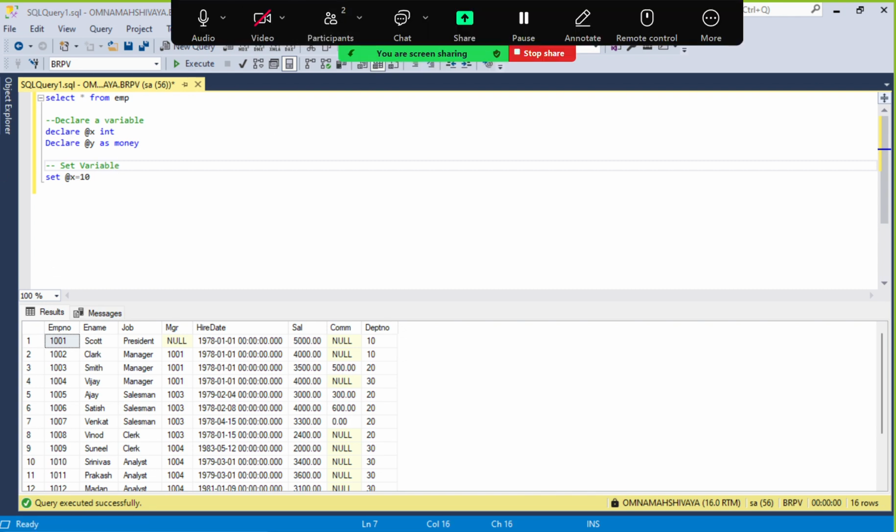Once we are able to declare and set, we want to print. For example, if you want to print any values, so how are we going to do it? Here we are going to use the function called print.